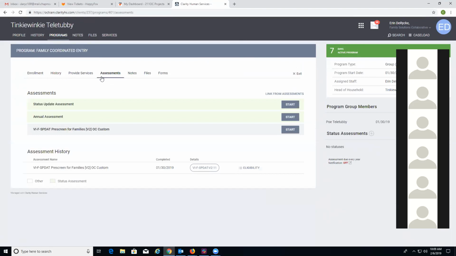And then once you have the enrollment in the Family Coordinated Entry system, you click on that assessment tab, and then you will be able to select your VI-SPDAT assessment to complete it in there. So this just ensures that everybody has an enrollment in the Family Coordinated Entry project, and clients aren't completing a VI-SPDAT without that enrollment.